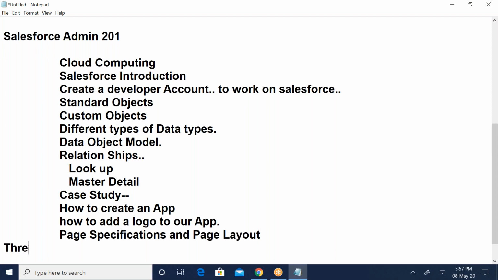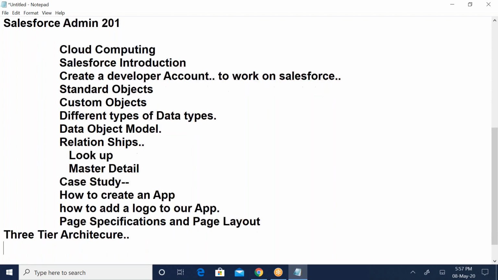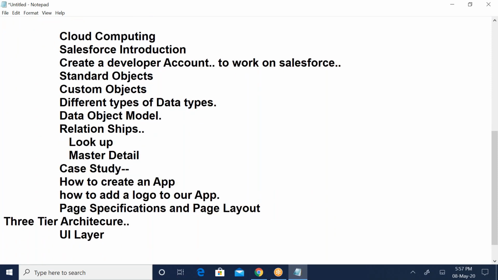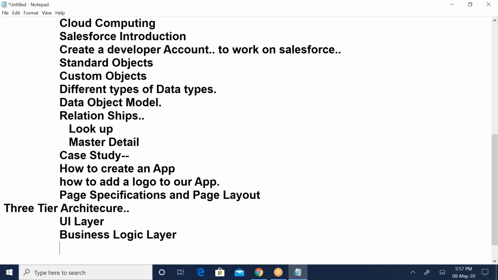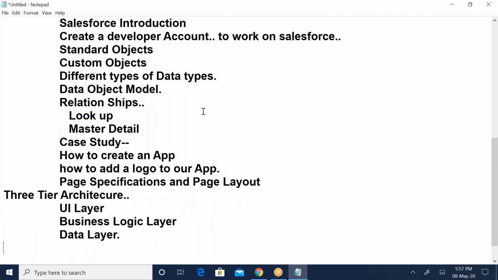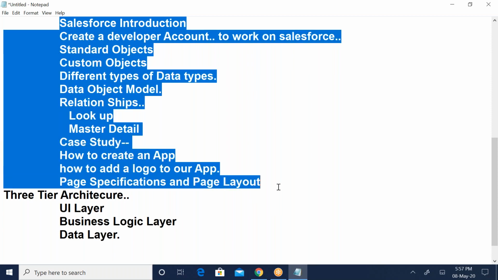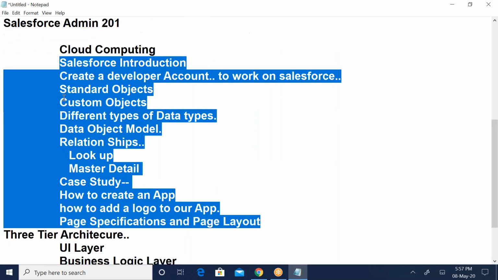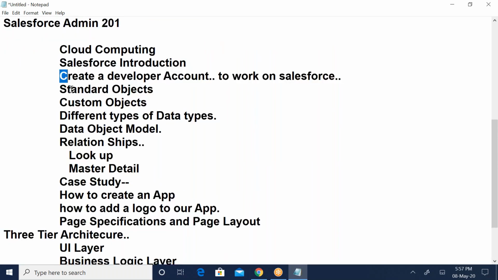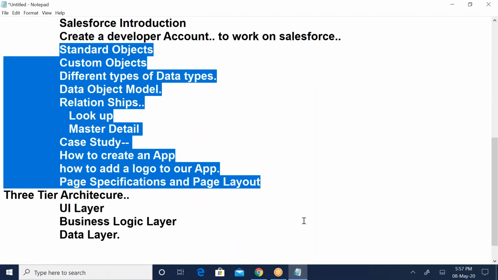Then we'll follow three-tier architecture. Have you heard about three-tier architecture? One is called the UI layer. The second one is called the business logic layer. The third one is called the data layer. Now this all comes under your UI part. These concepts come under the UI from here.